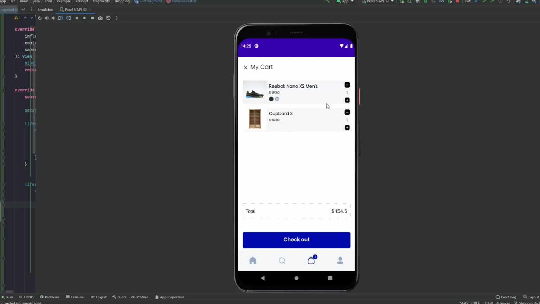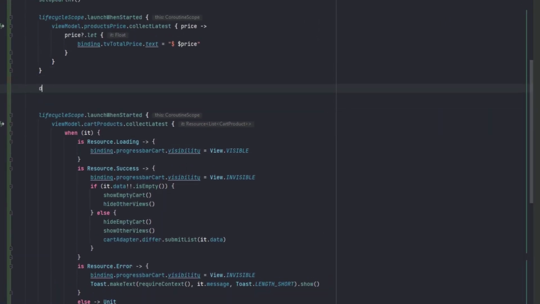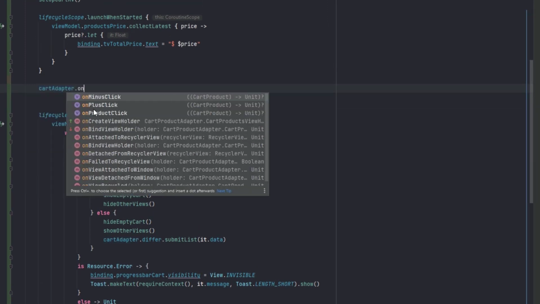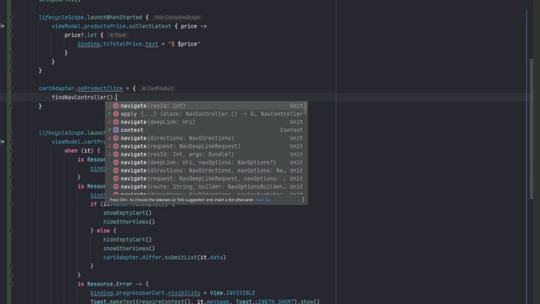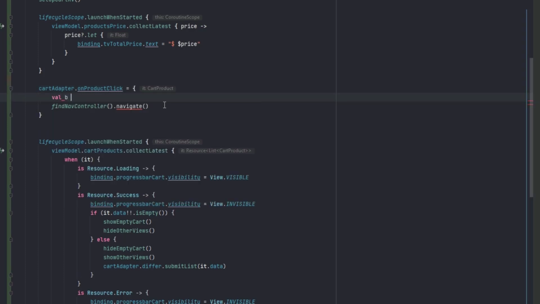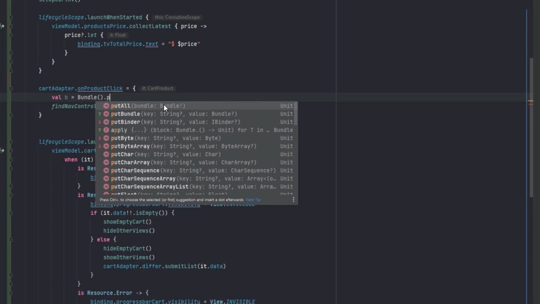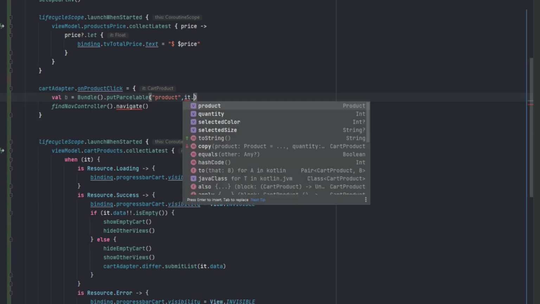Whenever we want to click on a product, we want to navigate to the product details fragment. In here we can say adapter, our cart adapter, dot on product click equals, and here we can say find nav controller dot navigate. But before that, we need to create a bundle for our cart product, which is parcelable. You can say b equals bundle, and we need to put a parcelable extra inside that. The key is a product, and we're gonna pass it dot product.